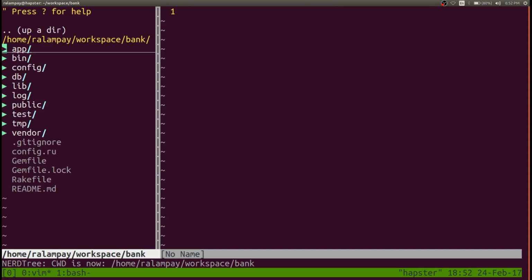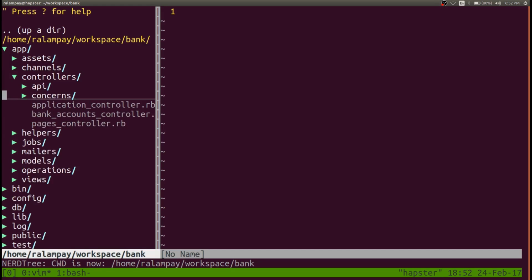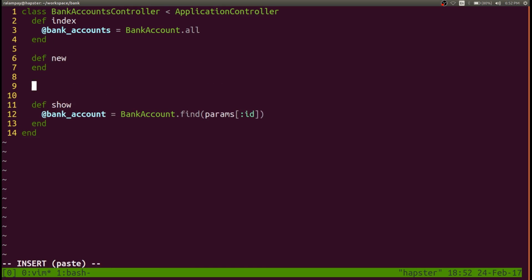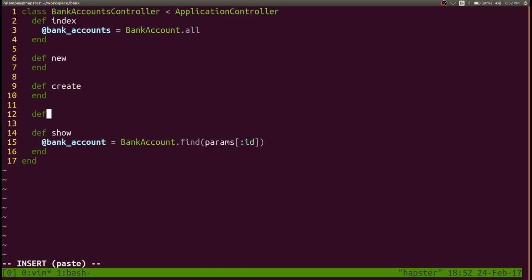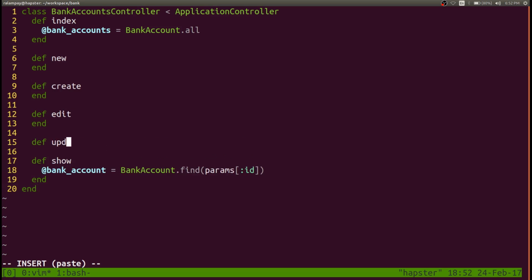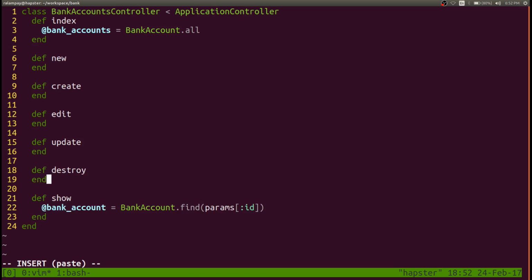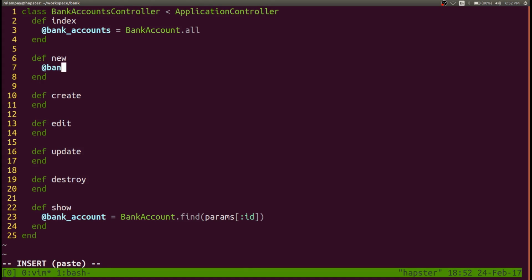So we'll first get started with the controller part of the bank account, wherein we have to define the new method, the create method, the edit, the update, and finally the destroy method. All the new method will do is create a new instance of bank account and render the necessary form for the user to input the details. So you simply do bank account equals bank account.new.